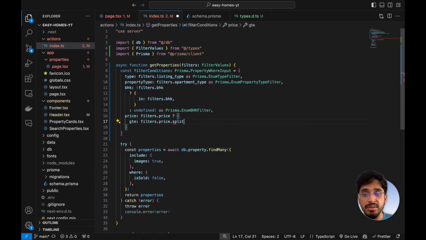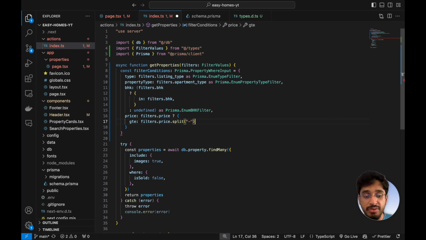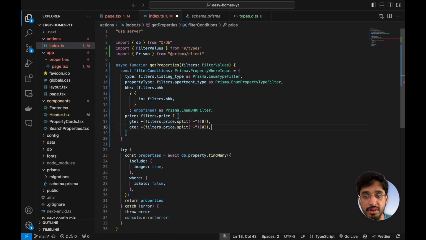This split method we need to use on the dash that we are giving over there, and the first element is going to be the greater than, so index 0. This is going to be in the form of a string, so let's convert that to a number by adding a plus sign, and let's duplicate the same for lesser than or equal to. This is going to be the second element in the array, which is going to be the maximum.